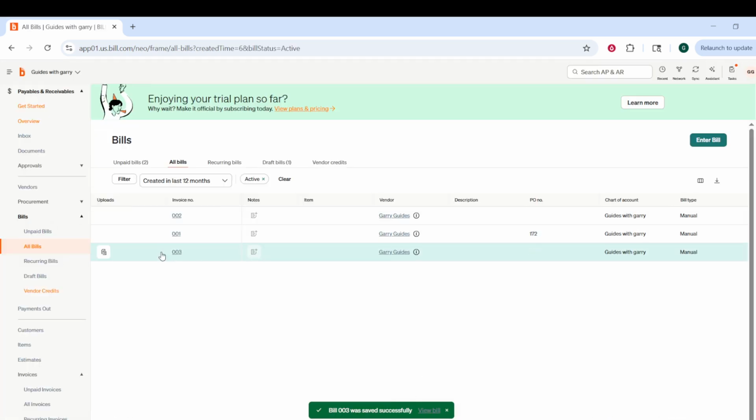To wrap things up, loading vendor bills into bill.com follows a straightforward flow. Log in, go to the Bills section, choose Enter Bill, upload the bill file, verify the extracted details, and save it into your inbox or payables. That covers everything you need to know.